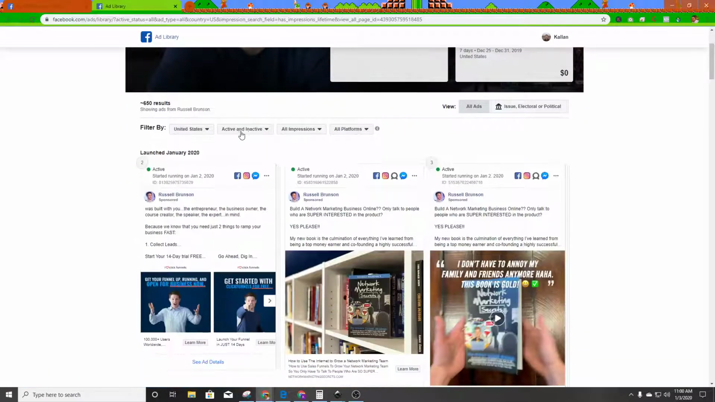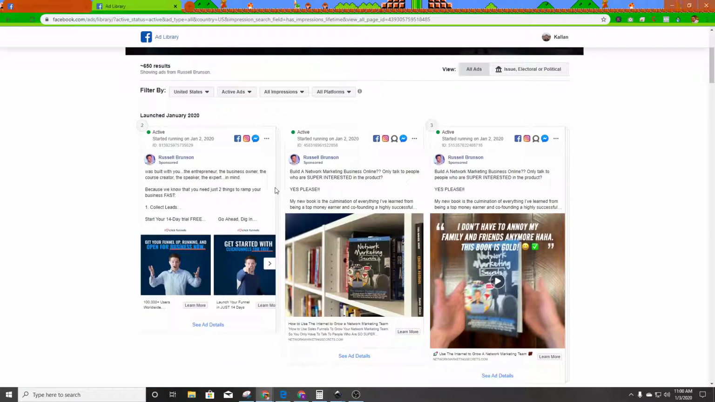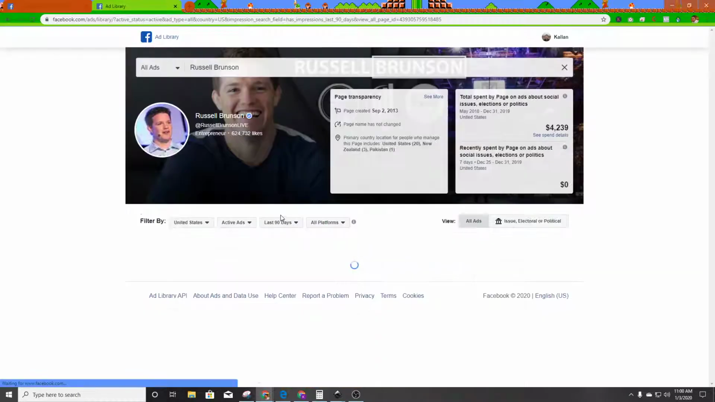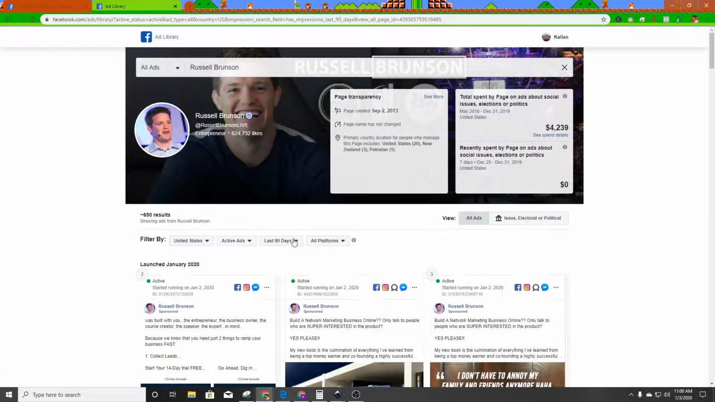Now we can narrow this down a little bit if we only want to see the active ads. Active ads are what's going to show up here. We can see only those that have had impressions in the last day. We can go to the last 90 days, whichever. For a little simplicity here, let's just look at the stuff over the last day.